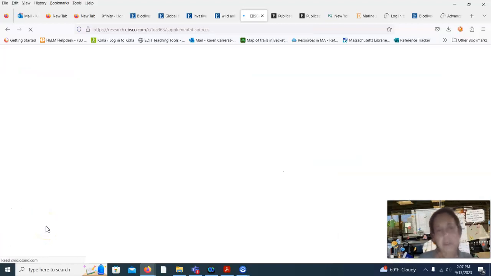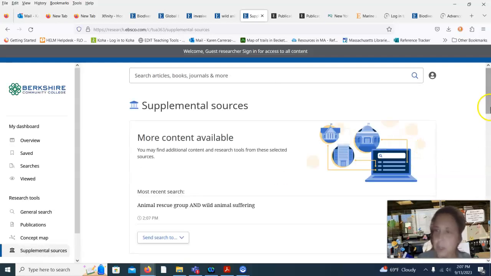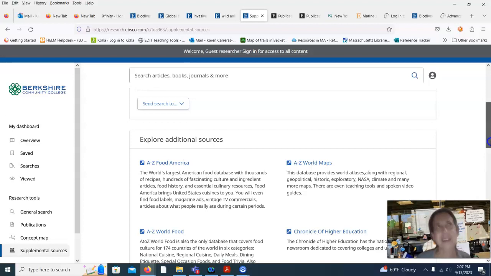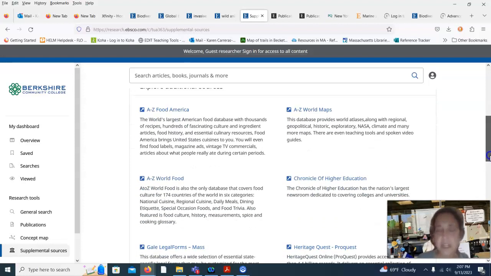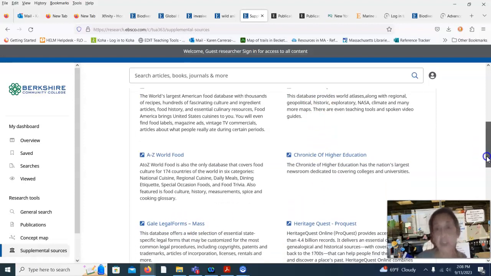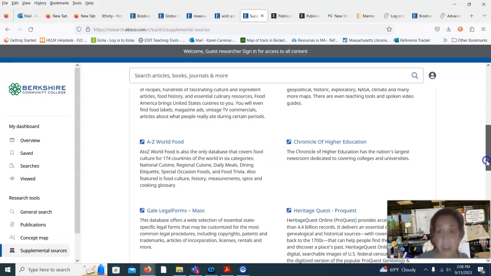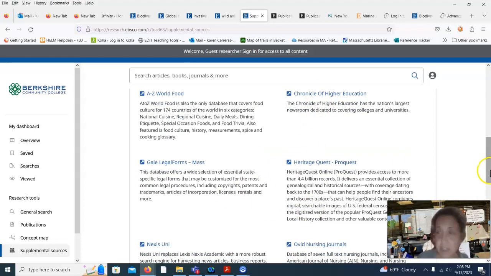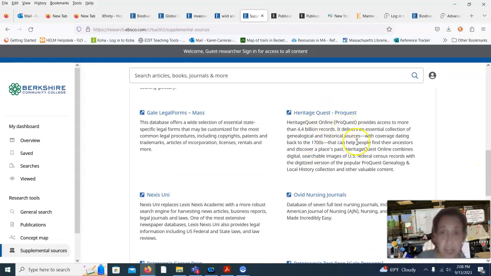The last thing is supplemental sources. There are some items that just don't work with EDS because of the type of database it is, and that includes all of our fabulous cooking and cultural databases that deal with culture and foodstuffs, spices, and that sort of thing. That includes A to Z Food America, A to Z World Food, as well as A to Z World Maps, which has historic maps going back to ancient times. The Chronicle of Higher Ed is in here. Our genealogy database, Heritage Quest, is in here. Nexus Uni is a newspaper database.